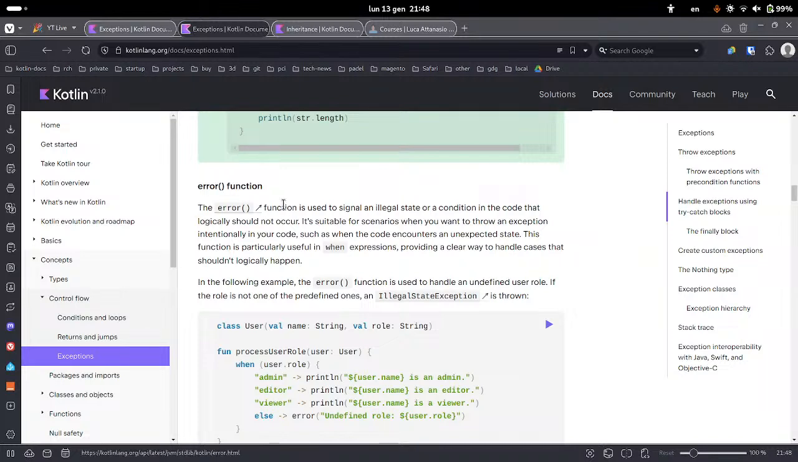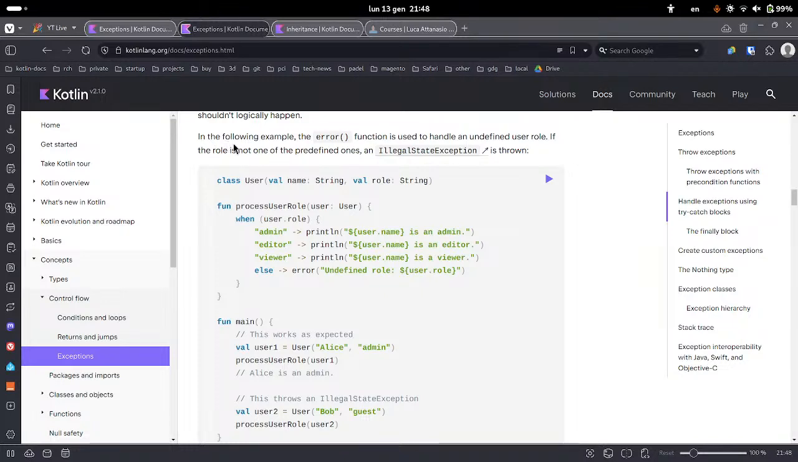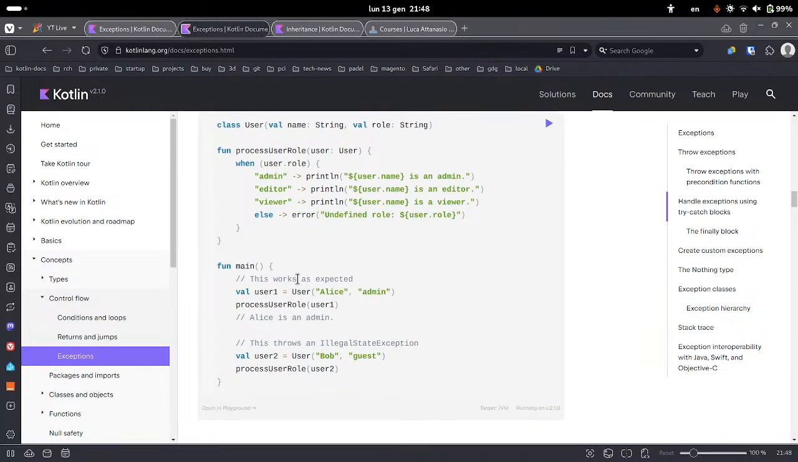Let's go on with the error. The error function is used to signal an illegal state or a condition in the code that logically should not occur. It's suitable for scenarios when you want to throw an exception intentionally in your code, such as when the code encounters an unaccepted state. This function is particularly useful when expressions provide an unclear way to handle cases that shouldn't logically happen. In the following example, the error function is used to handle an undefined user role. If the role is not one of the predefined roles, an illegal state exception is thrown.